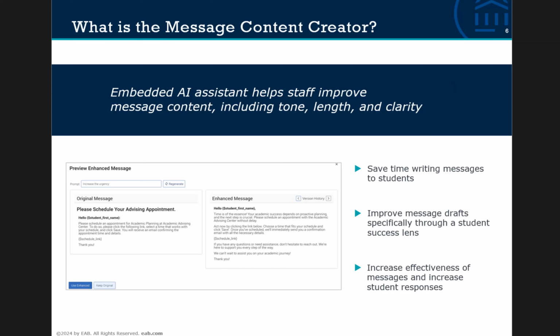Similarly, you can have it change the tone. Maybe you want it to be more direct, or less formal or something like that. Those are some of the features that you can now leverage to spruce up some of those messages that you are already planning to send to students. So this can not only save you time in writing these messages, but maybe help improve some of the drafts that you've been working on and save you the time from having to stress about editing it on your own.